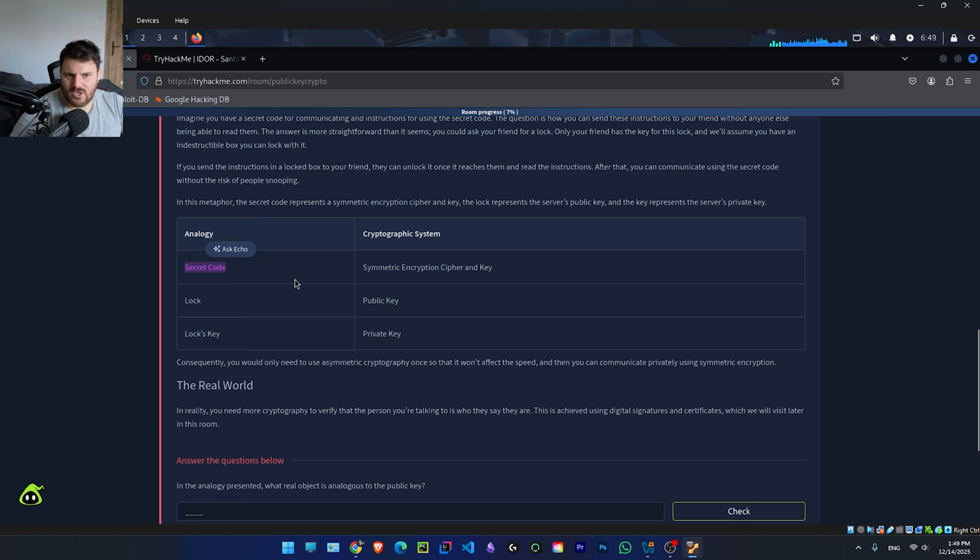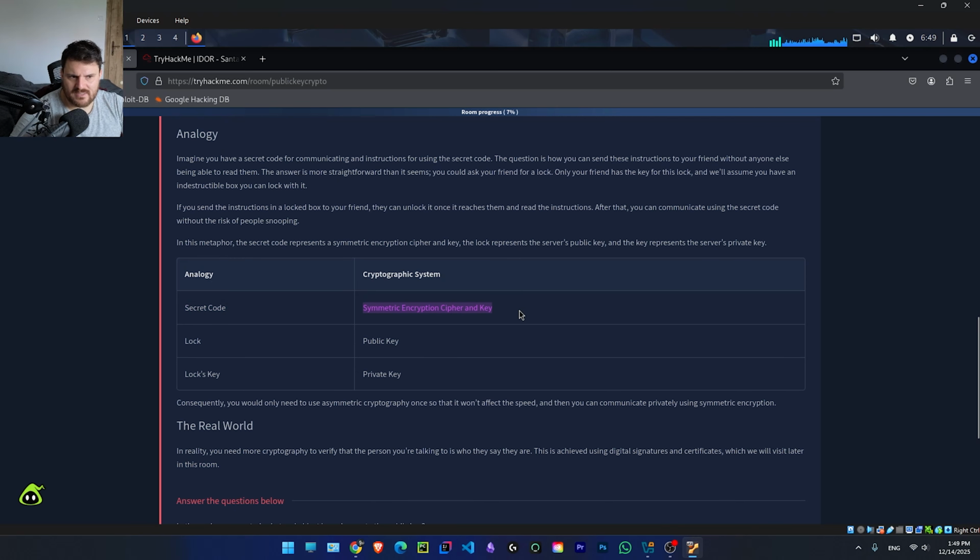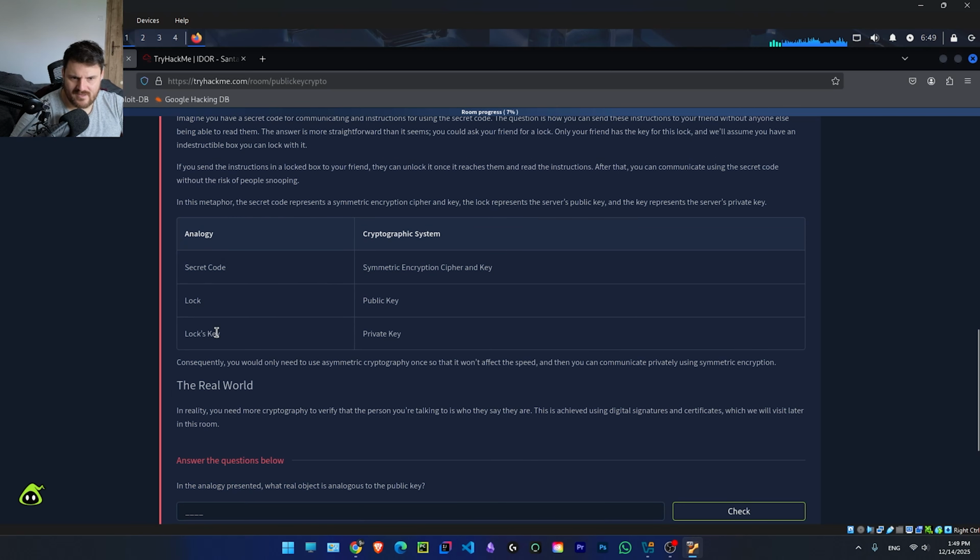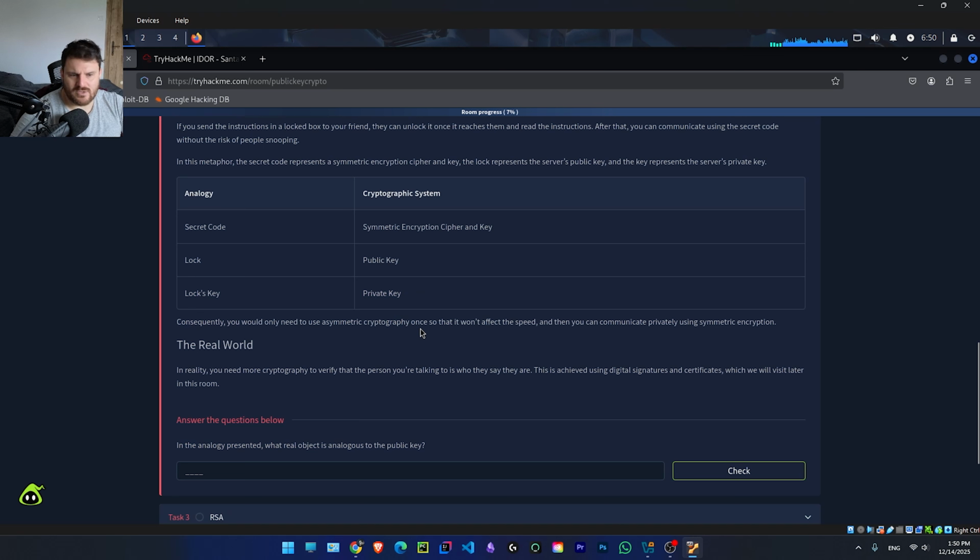The secret code from this analogy is the symmetric encryption cipher and key. The lock is the public key, and then the lock's key is the private key. Consequently, you would only need to use asymmetric cryptography once so that it won't affect the speed. And then you can communicate privately using symmetric encryption.